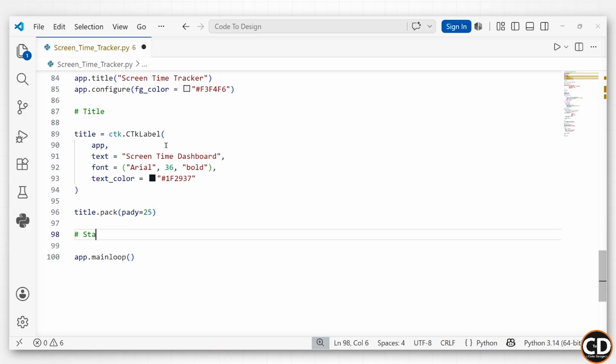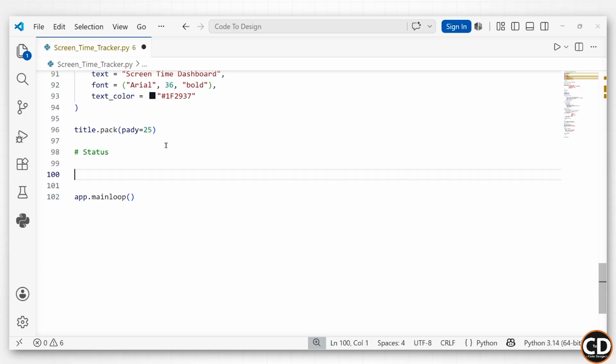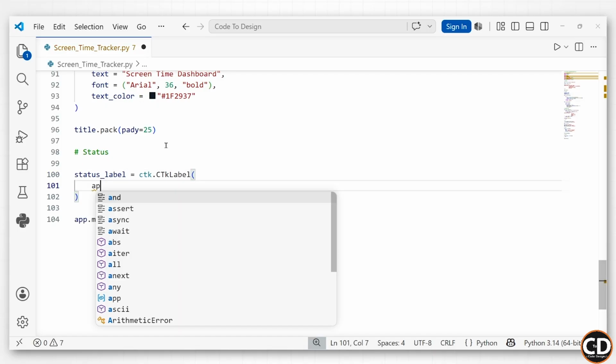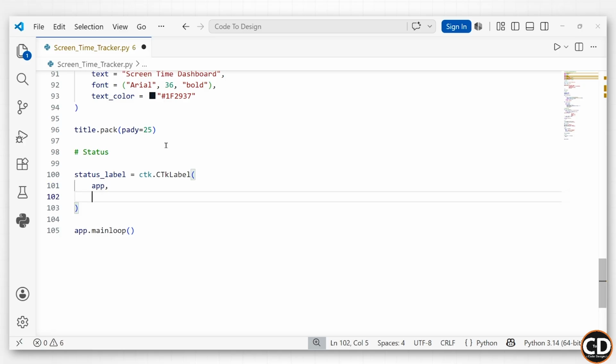All right, now directly underneath the title, I want to show the current status of the tracker. For example, ready, tracking running, tracking stopped. These messages help users understand what's happening. So let's create another label. We'll write status_label equals ctk.CTkLabel. Again, we're creating a label, and once again, we're attaching it to our app window. For the text, we'll write text equals "Ready". Why ready? Because when the application first launches, tracking hasn't started yet, so ready is a good default state.